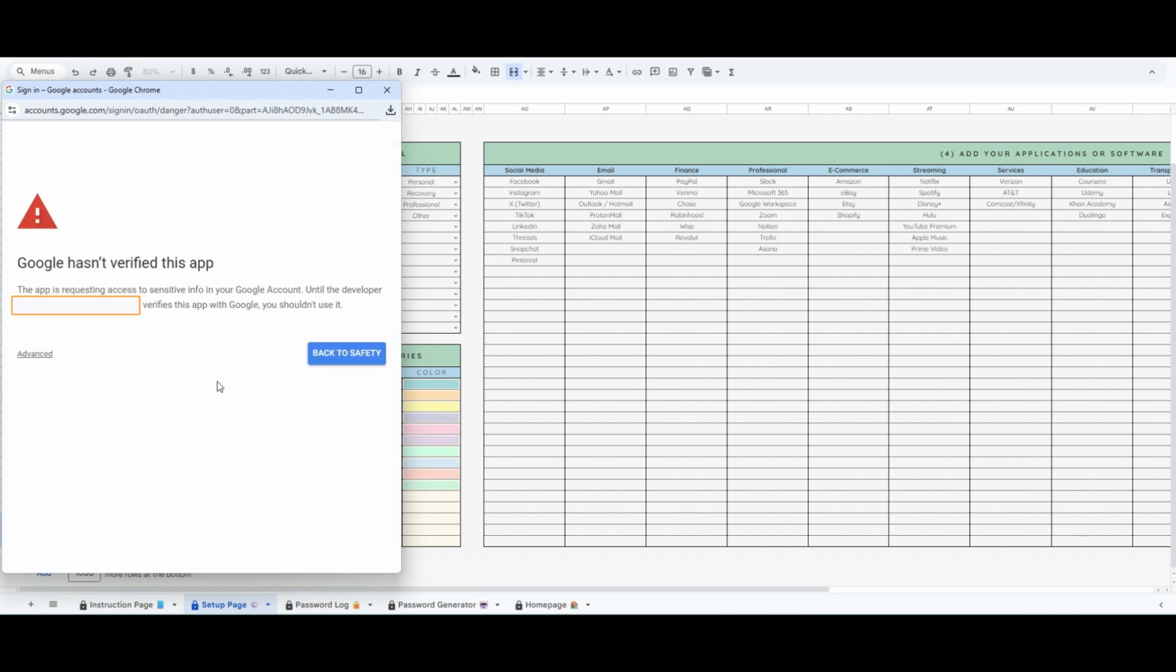Now, you may see a red warning screen. Don't worry, because this is normal for custom-built scripts. We have built this protection script ourselves, because Google Sheets does not have this function by itself. When you see the warning, click on the part where it says Advanced. Then, navigate to the section where it says Go to User Password, and proceed.